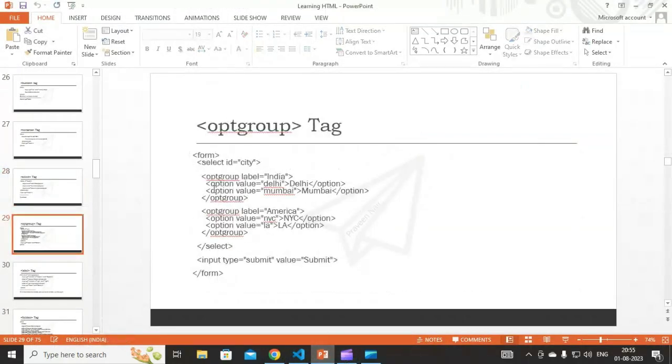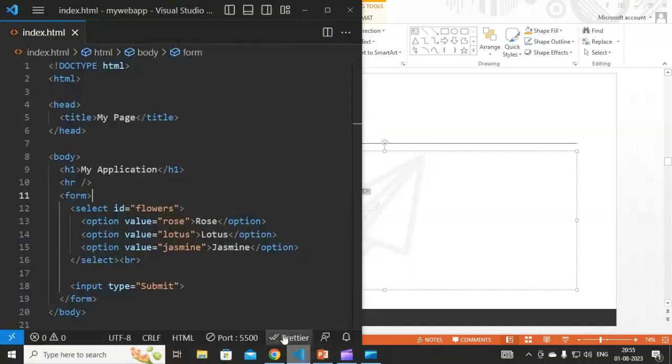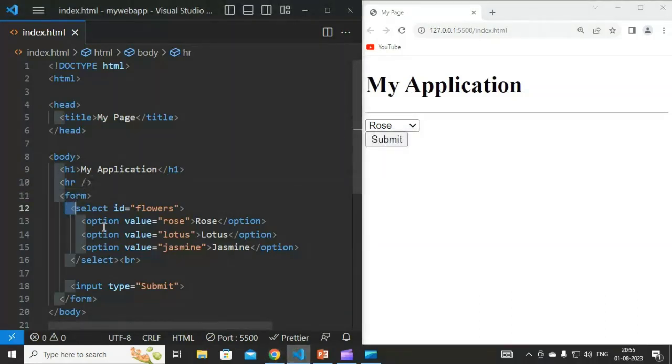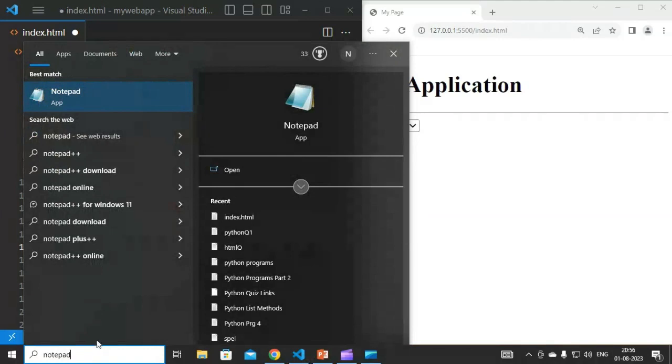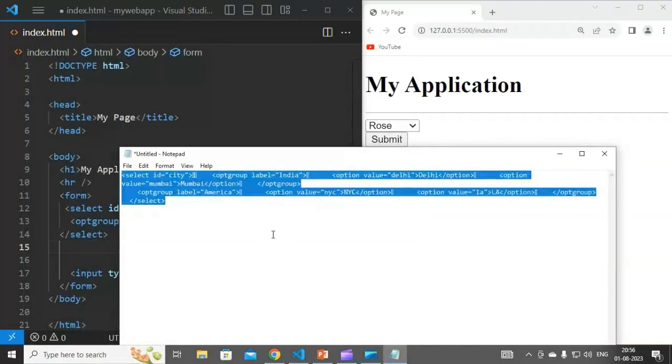And then we have something called opt group. Okay, now opt group means we can have something like more option in select. That means right now what we're seeing is we're only seeing one group, right? Rose, lotus, jasmine, only one group is there. We can give multiple group also. Okay, now how we can give that is with the help of opt group.